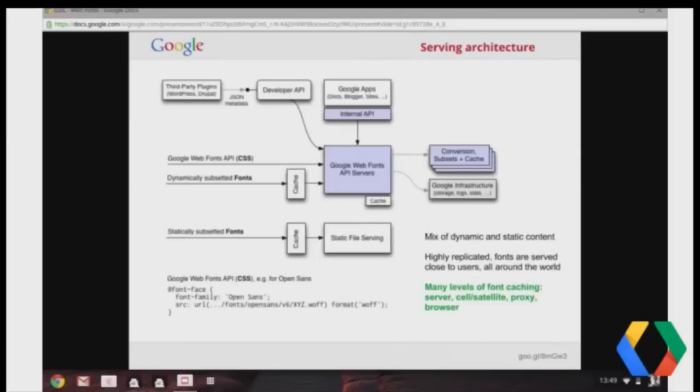That makes sense. So this is sort of a simplified architecture diagram. It might look complex, but the key takeaways are we have two paths. There's a dynamic serving path and a static serving path. That also gives us a lot of flexibility. So for example, we do support older versions of iOS for which they expect the fonts to be served in SVG format.